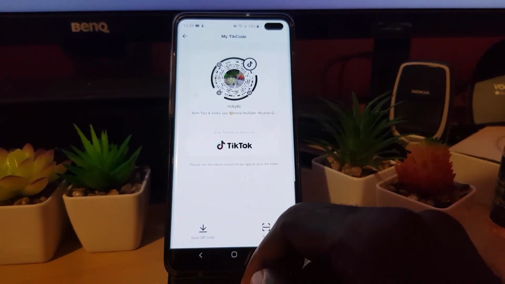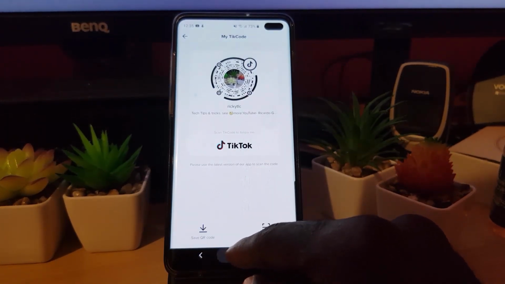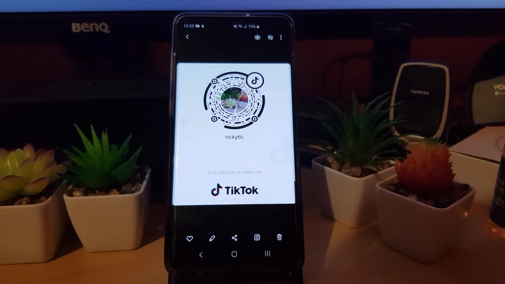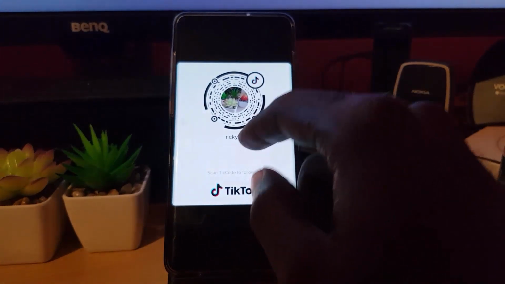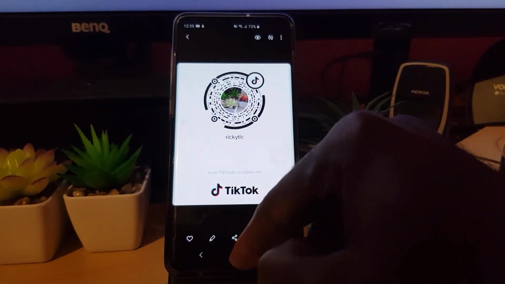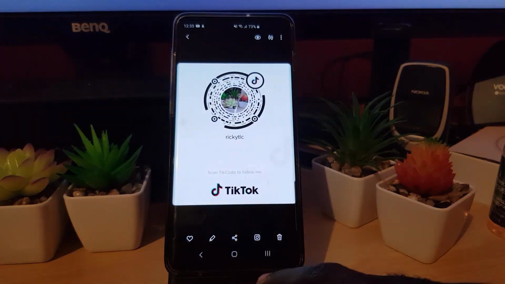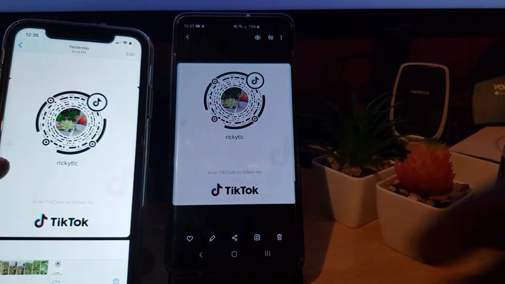All right. So let's get straight into it. I'll show you what it looks like once it's saved. All right, so as you can see here, guys, this is mine from the gallery. I'm now in the gallery and you can see mine. And of course, for this, I've sent it over to my other smartphone. So I'm just going to show you this on my other phone. All right, so here's the code on this phone.